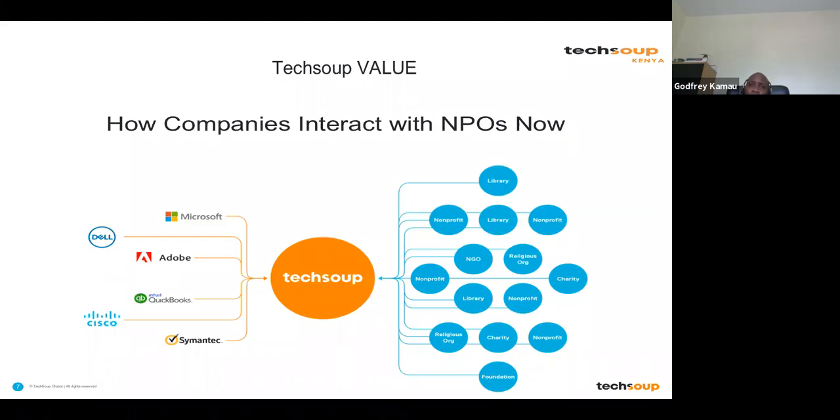So other than what we've talked about, digital transformation and cloud, I want to talk a little bit about how we can be of value to you as Techsoup Kenya. So how do we work with these providers or vendors out there? We have the likes of Microsoft, Cisco, and Amazon, all these vendors that we have an agreement with, and our agreement is purely that we give you this market called the non-profit organization market, which is not commercial, not government.